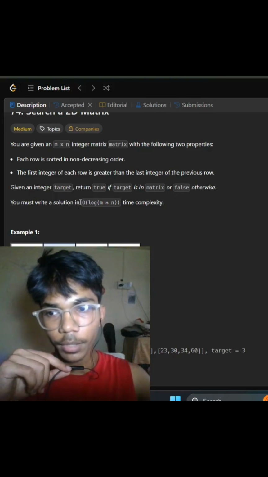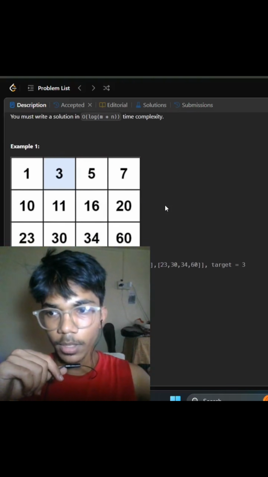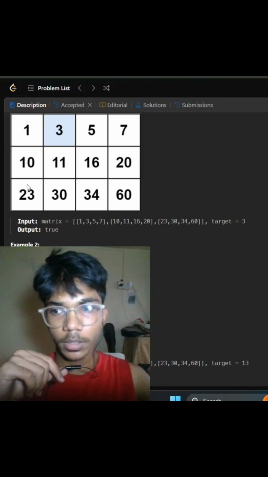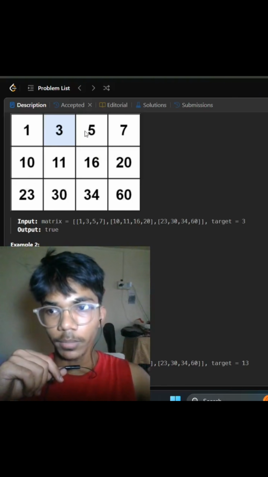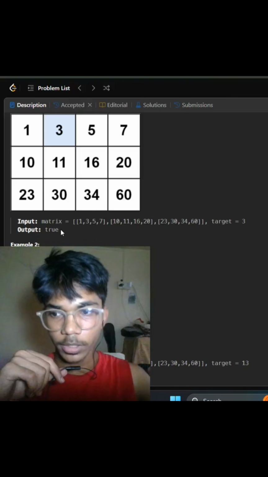And the main condition is that we have to write the solution in O of log of m cross n time complexity, which is kind of easy to first think of when you're solving this problem for the first time. So for the example, this is the matrix consisting of 3 rows and 4 columns, and the target is 3. So we have to find 3, and if it is present in the array, simply return true. So in this case, it is true.